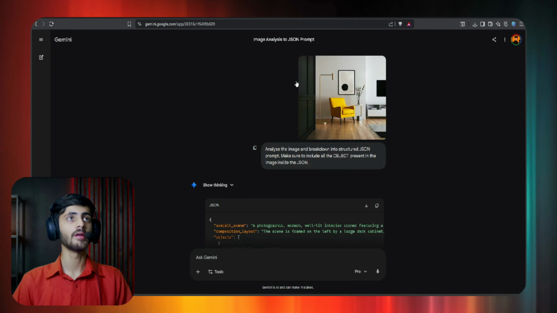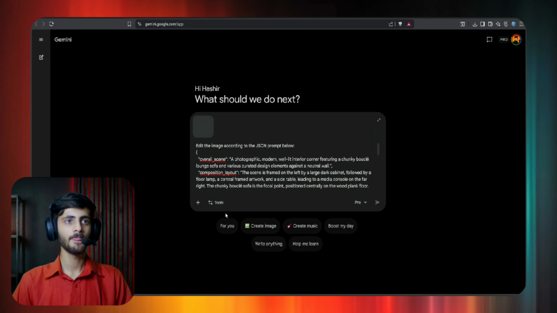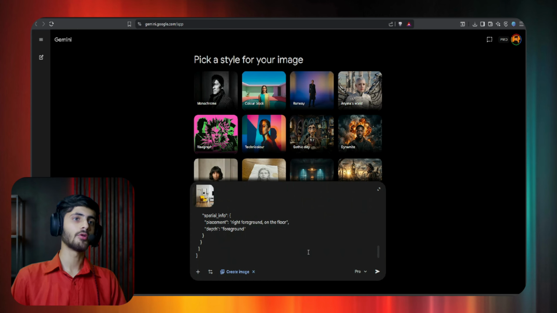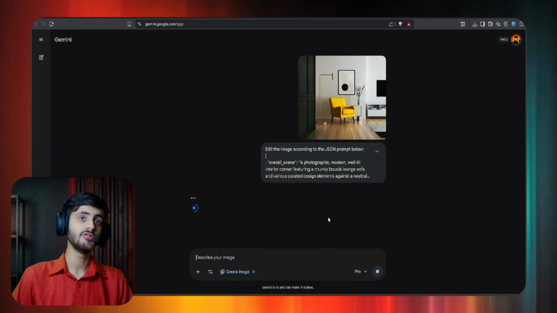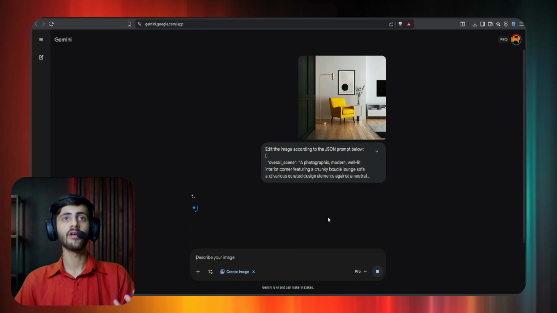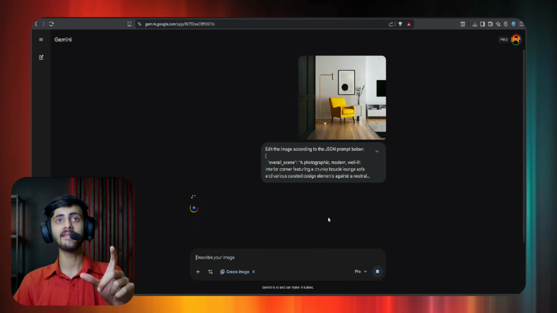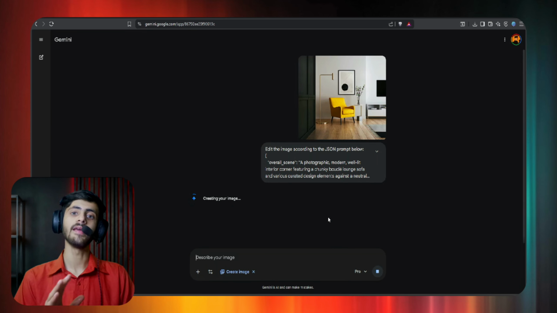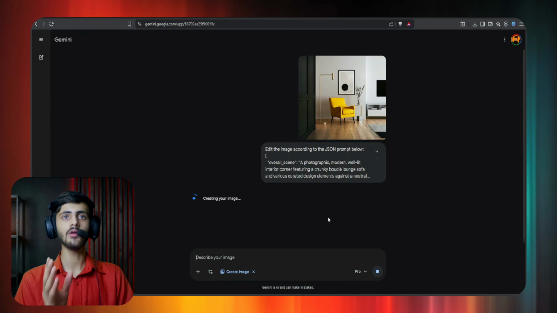Alright, and now I'm going to give it the actual image of the scene we want to edit. Just copy it from here and paste it over here. Now from tools we will select create image, and now I'm going to send it to Gemini, and Gemini would be able to edit the sofa inside the image very accurately, and the rest of the scene will be exactly as it is in the original image.